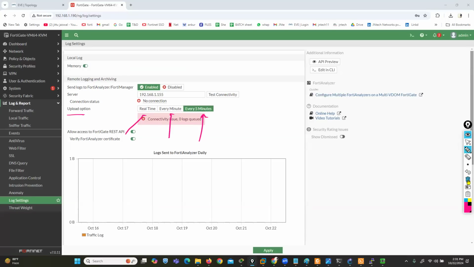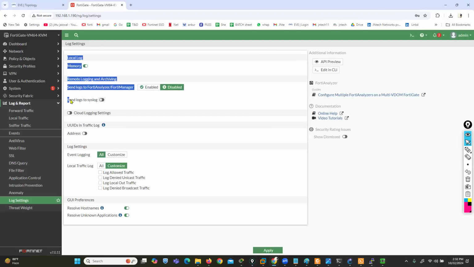So if you have a FortiAnalyzer server or FortiManager, then yes, you can enable it and put in the IP address information. Now, if you have a syslog server in your network, and you don't have any FortiManager or FortiAnalyzer device, and you want to send logs on syslog, yes, you can send logs on syslog.